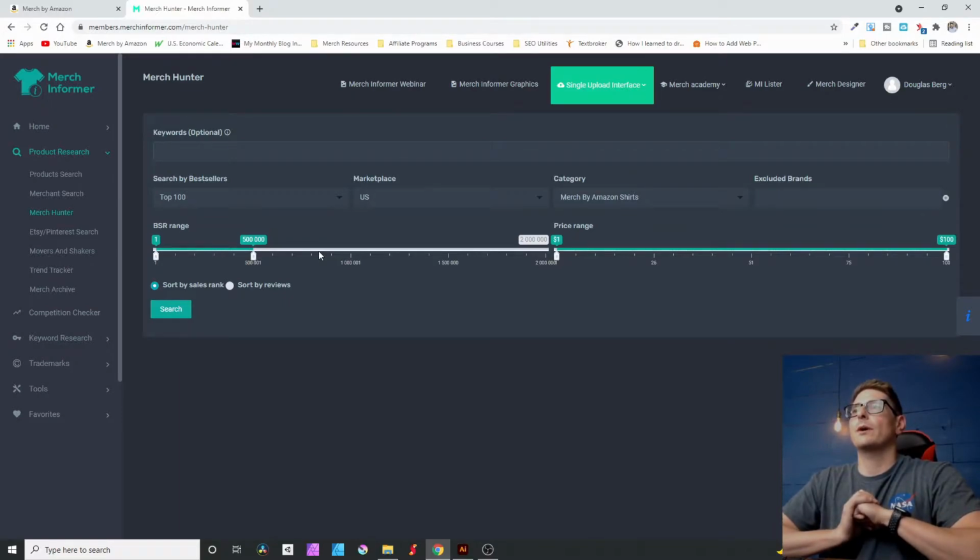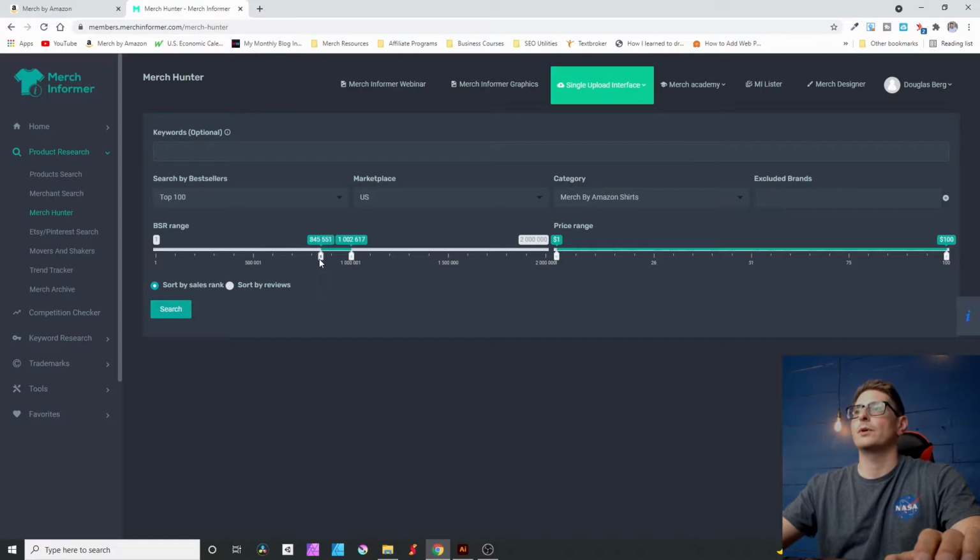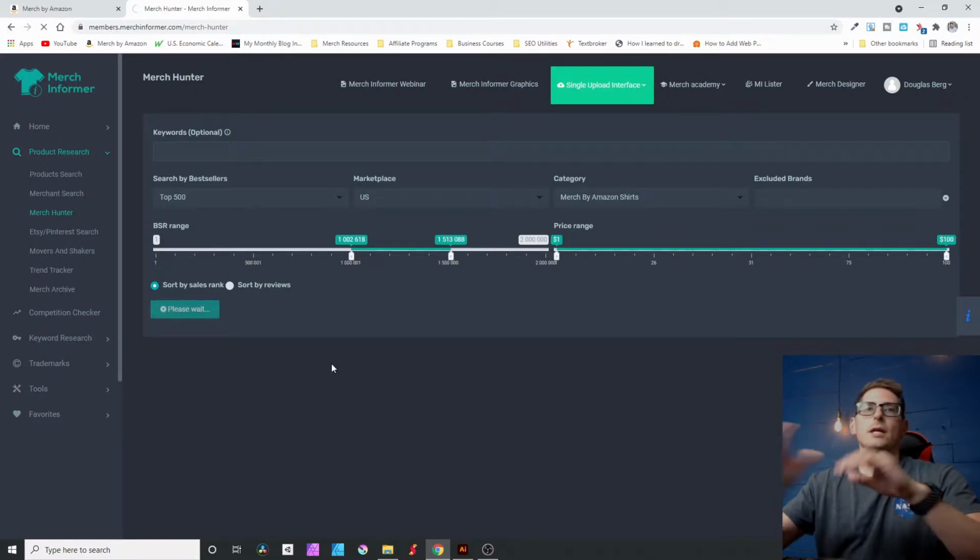Now, I think the sweet spot for me is between like 1 and 1.5 million BSR, maybe even a little higher than that. Now, if we were to do the search right now, we're going to get just an absolute ton of results. I drop this down to 500, so I just get the top 500, and then I'm going to click search.